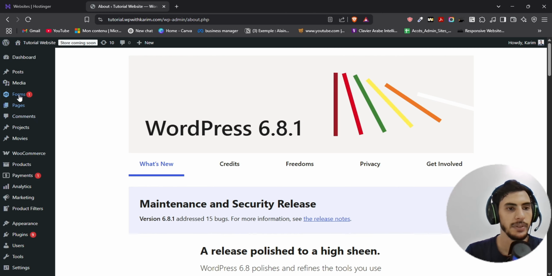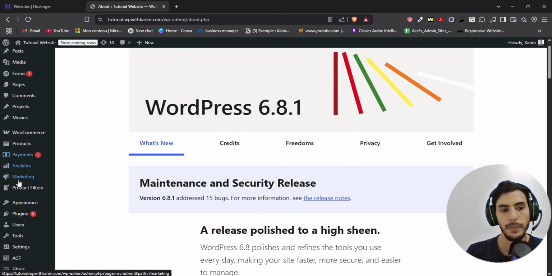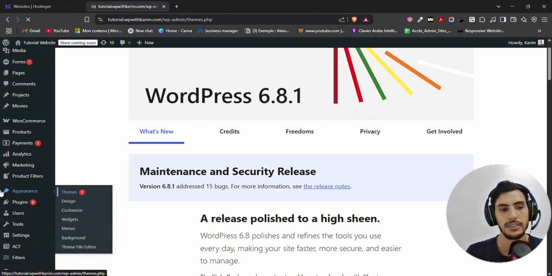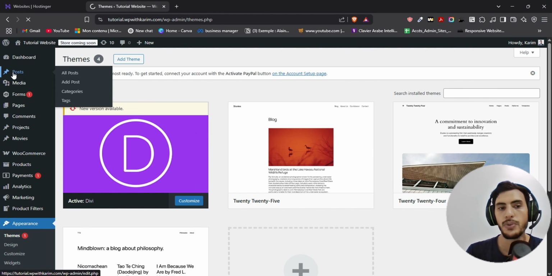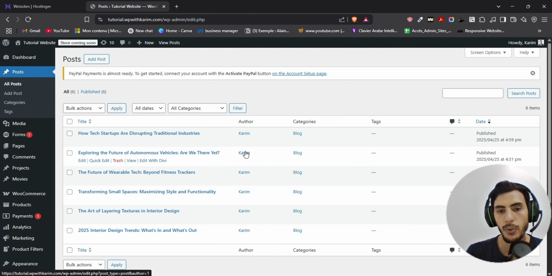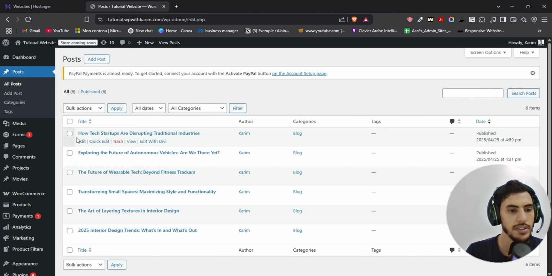Alright, so right now we are inside the dashboard, so make sure that you have the Divi theme installed. Go to Appearance, Themes, and make sure that you have Divi active. Another thing, make sure that you have at least a few posts to test in our post grid. I already have 6 published.